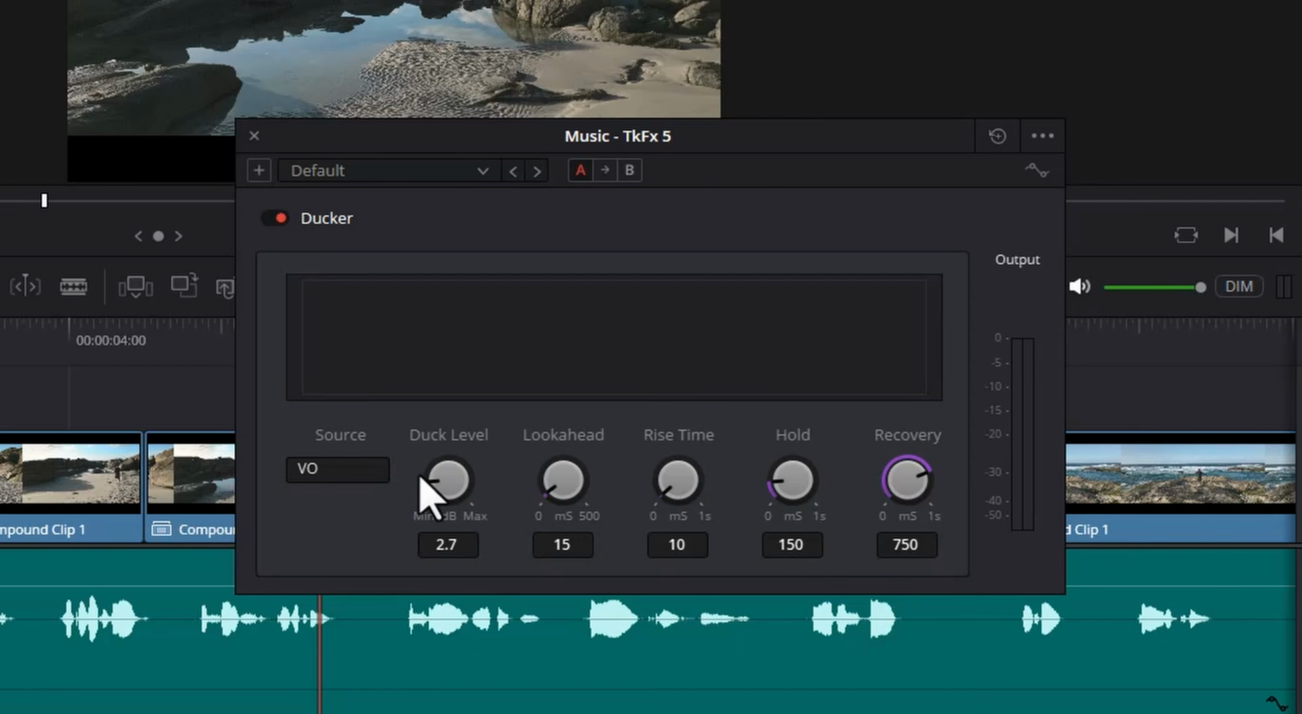I'm just going to quickly go through these settings and then we'll take a listen to how they affect the finished audio. The first control is this duck level setting, and this controls how quiet the music will go when the people are talking. If you want the music to go really quiet when people are talking, select a big value, or if you just want to lower the volume a little bit when people are talking, select a lower value.